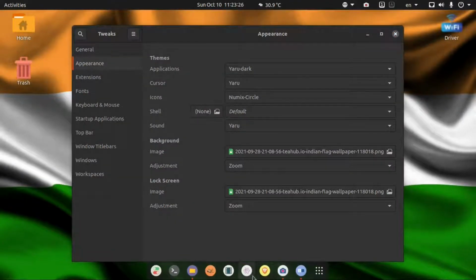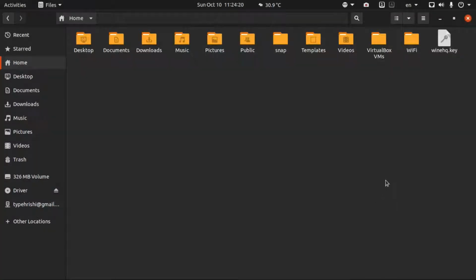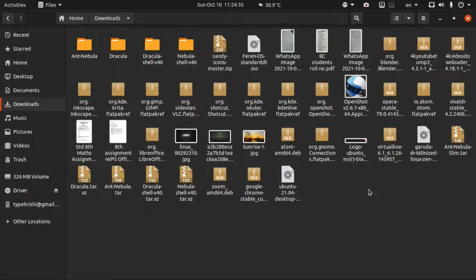Now let me show you the files and folder icons. The files and folder icons are the same in the circle theme and the square theme. Now you can see that they are better than the Candy icons theme. This is the zip file and these are the ISO files. Then these are the flatpak and .deb files.